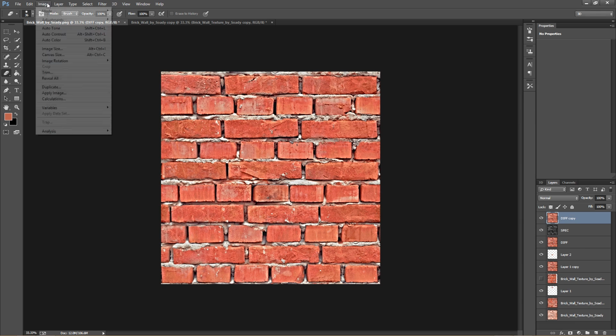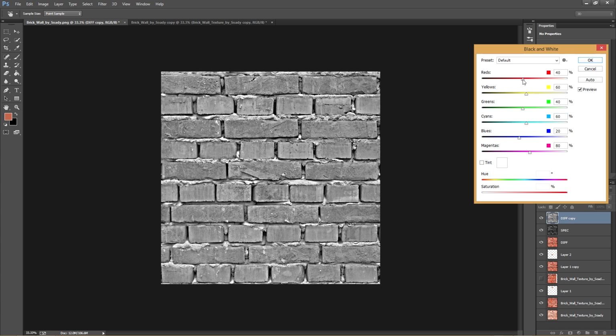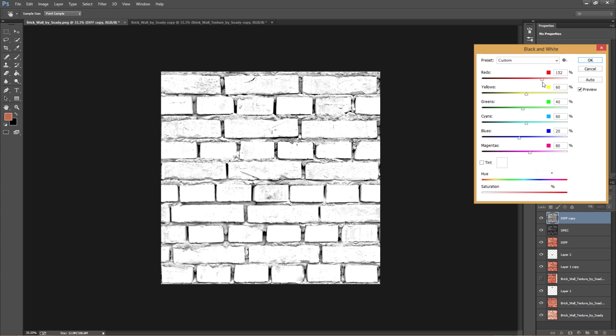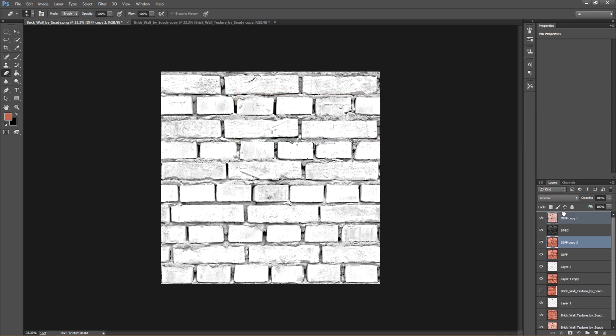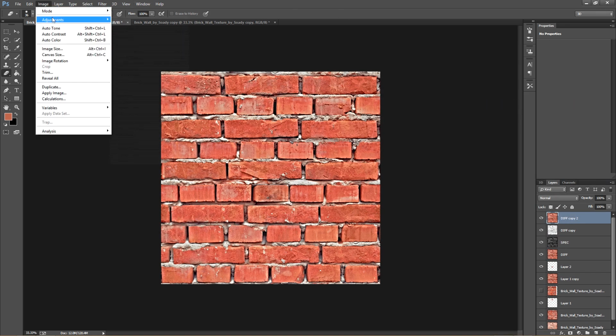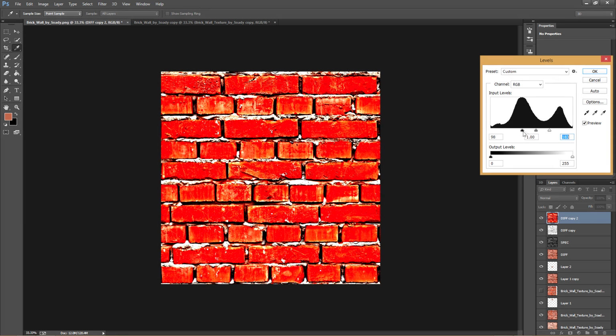Next up, we're going to create a displacement texture, so duplicate your diffuse texture again. Let's go to Image Adjustments, Black and White, and we're going to make this a bit more contrasty because white goes up and black stays down. Always have that in mind when you're making a displacement texture. White goes up and black stays down. We're going to duplicate this diffuse texture again, and we're going to go to Levels and make it as contrasty as possible.